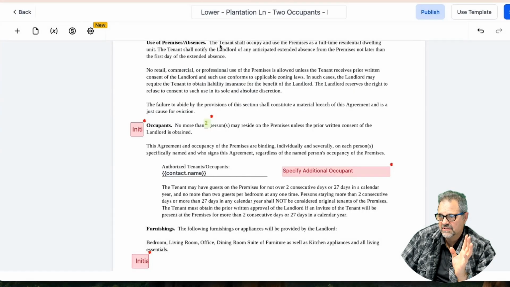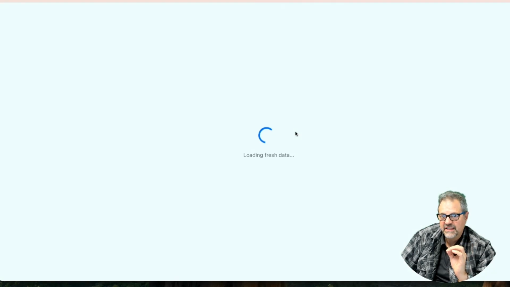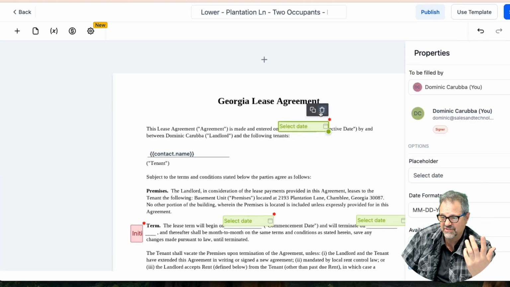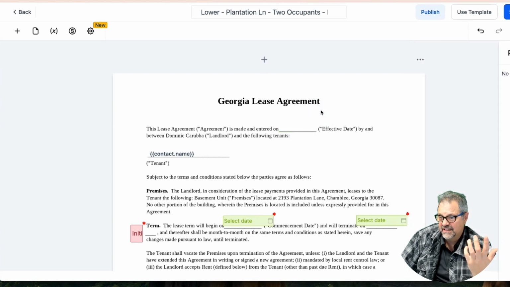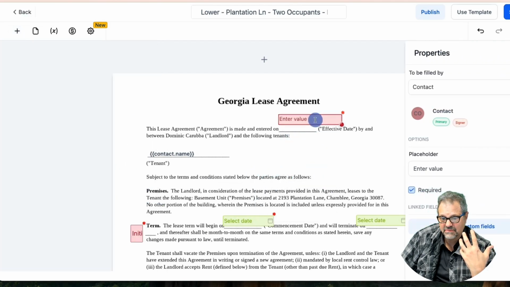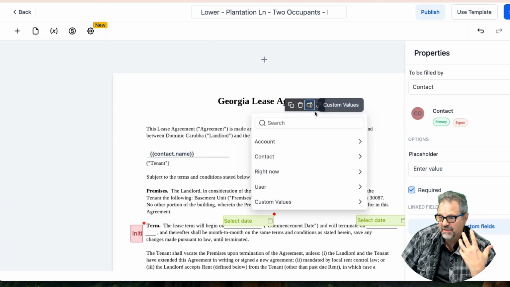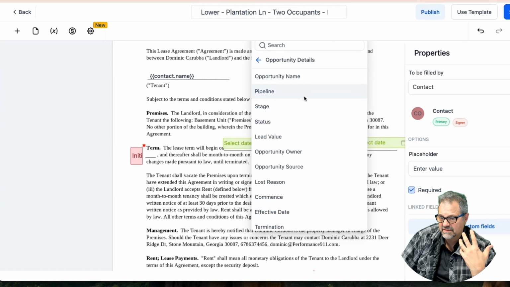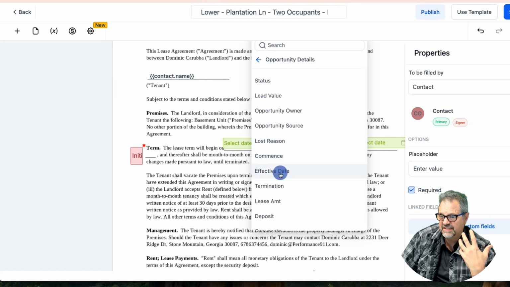So let's go back to the document. Let me hit save. Now I want to add those fields into my browser because they're not there. I don't know if they're there or not. I don't care. I'm a Salesforce guy, and that's what happens. So now I don't want a date field, right? I want a text field. And the field is going to be contact, custom fields, opportunity details, effective date.